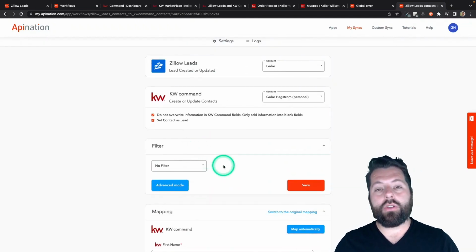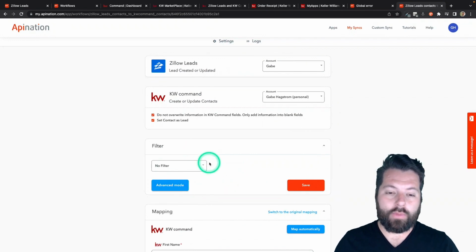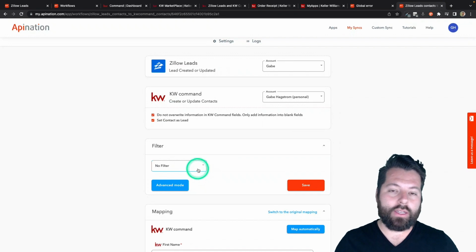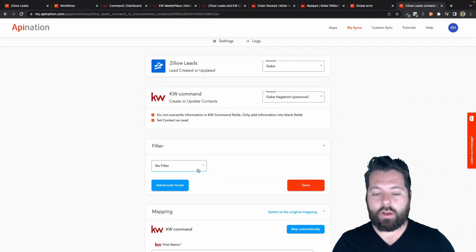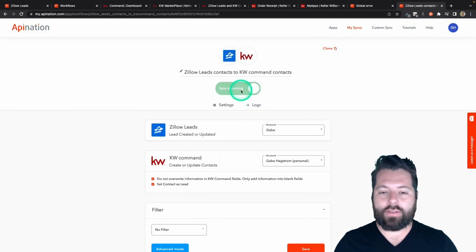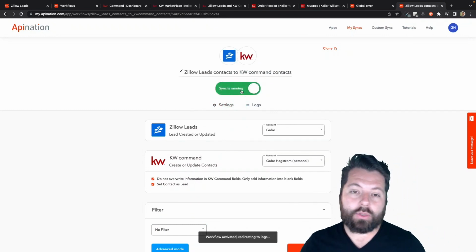The other thing you can do on this page is the filter. So in general, when you're trying to get leads into KW Command, most agents I've talked to don't want a filter. They just want everybody in there. They want it to go. We're ready. Just activate this sync. That's great. You can absolutely do that.